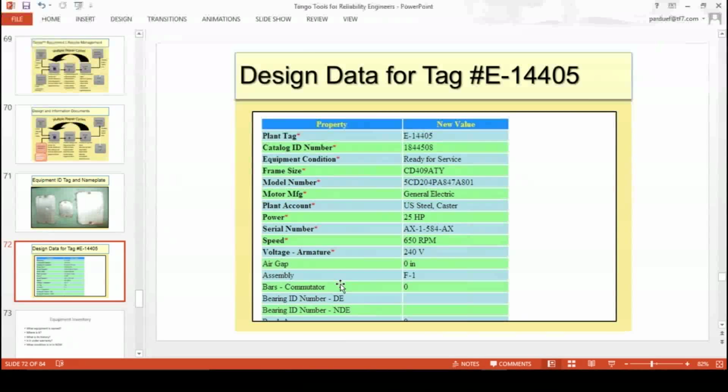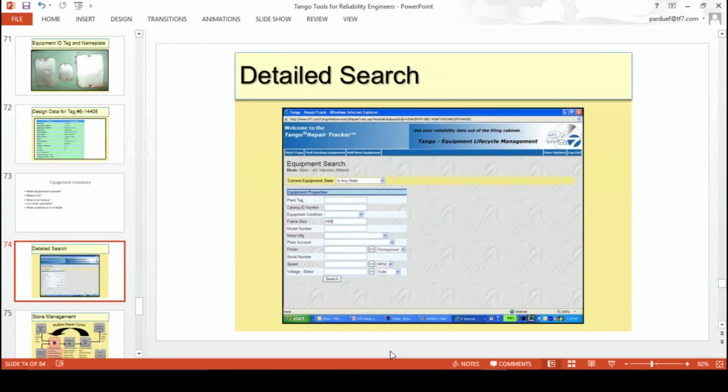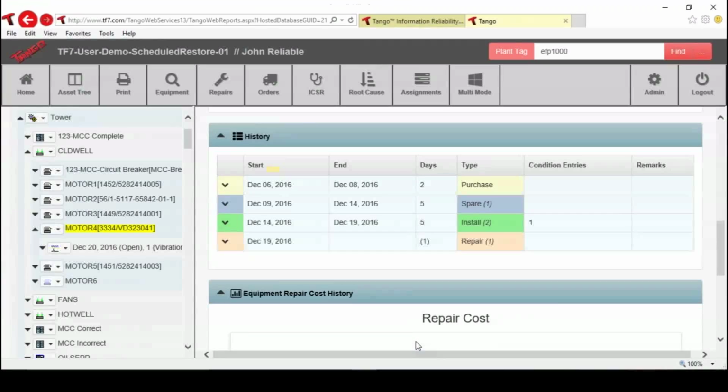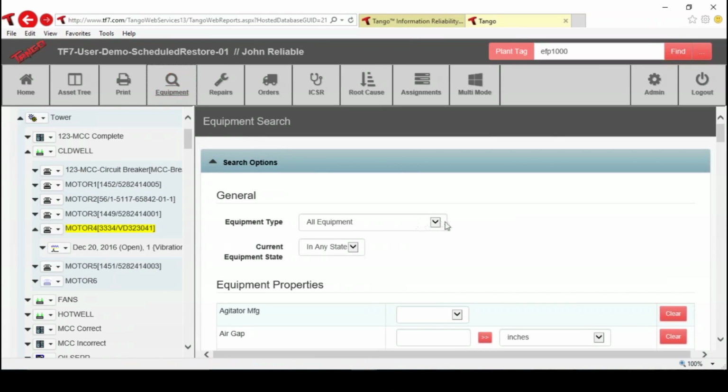So we put in our nameplate, design information. In the inventory, we talked about things like what equipment do we own at the plant, where is it located, what's its history, is it under warranty, what's its condition now. We didn't really look at the search. Let's go back and do that real quick. We did a find replacement search, but I've also got just a general search. If I want to know all of the, let's go back to our AC induction motors.